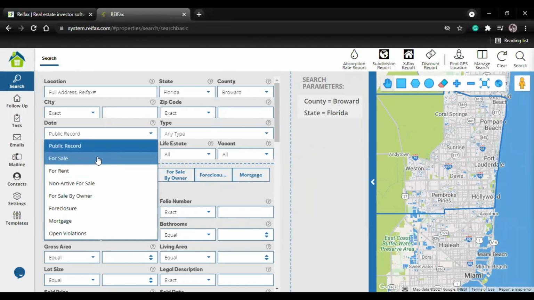If you would like to have a for sale by owner, you can choose it over here. Or if you would like to do a foreclosure, mortgage, or open violations, you can choose any of these. Remember, this data is going to specify where you are looking for the property, which type of data you want to look at.